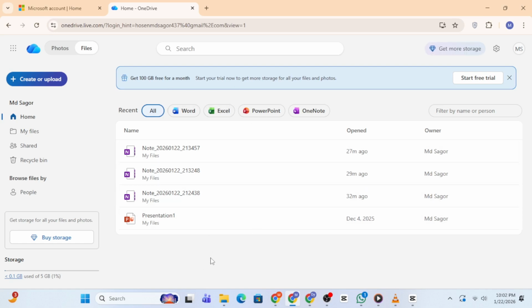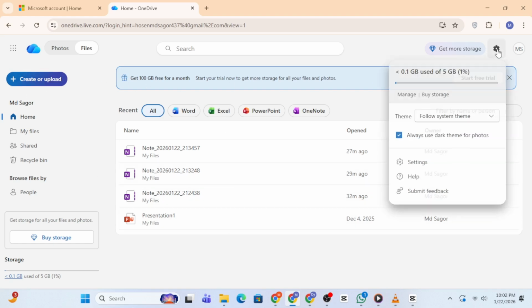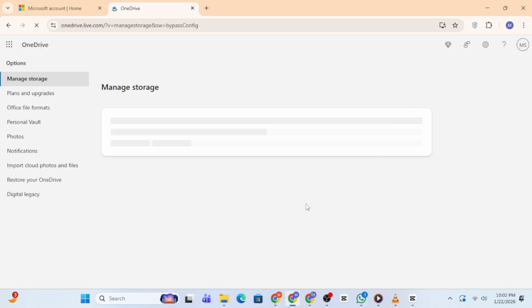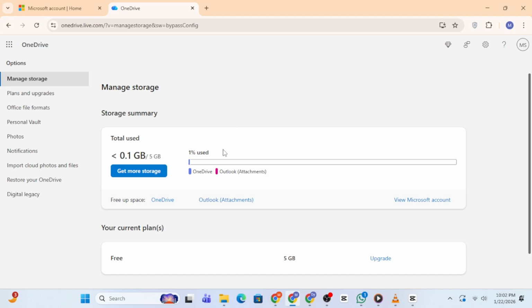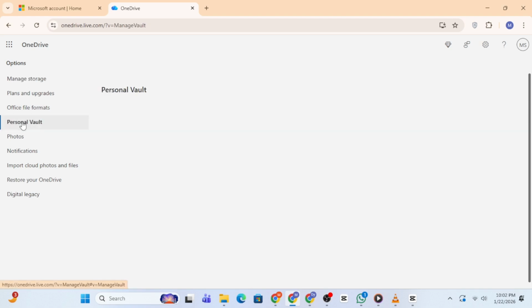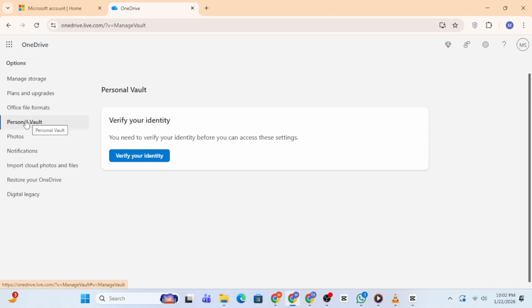Now that you're inside OneDrive, click on the Settings icon, represented by a gear symbol in the upper right corner of the page. A drop-down menu will appear. From this menu, select Options to access more detailed account settings. In the Options menu, scroll until you find the section labeled Personal Vault. This area manages the enhanced security feature designed to protect sensitive files.